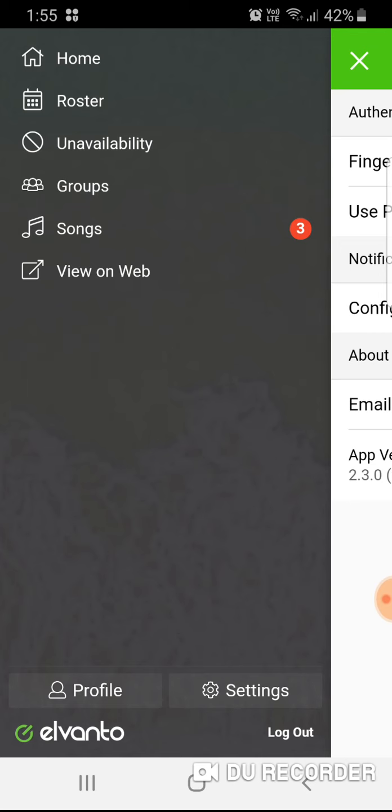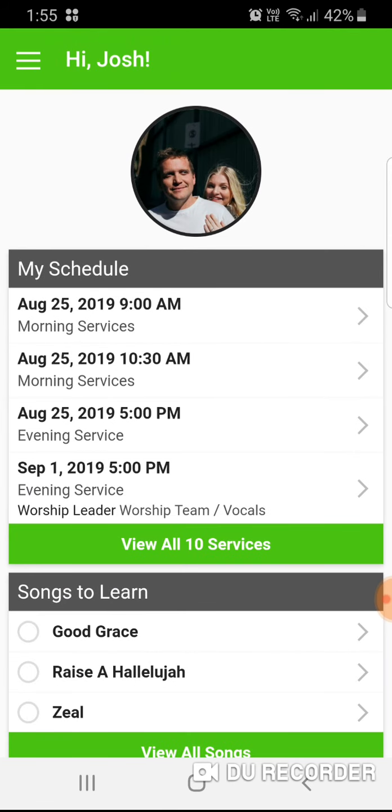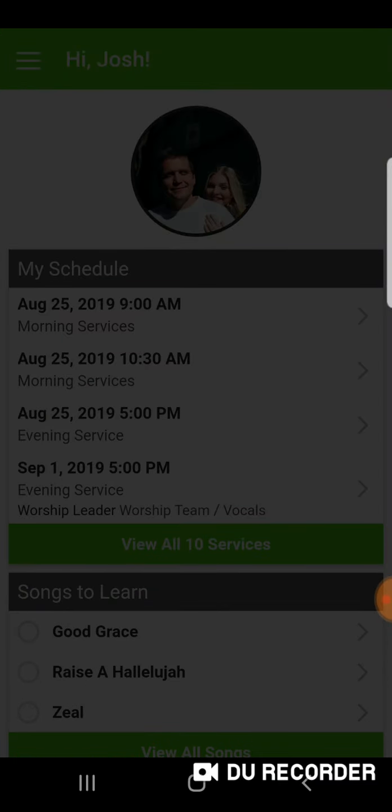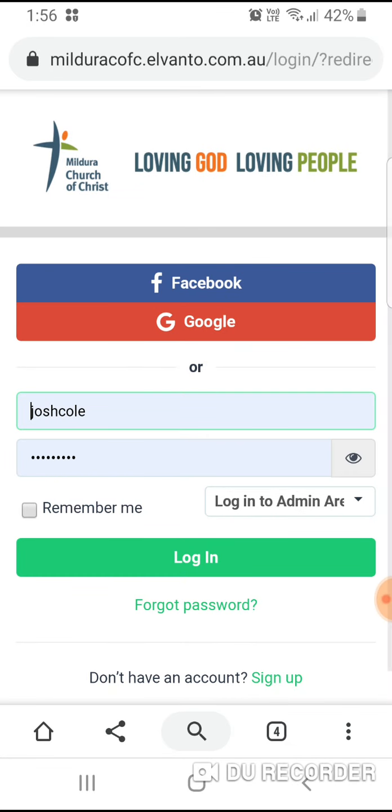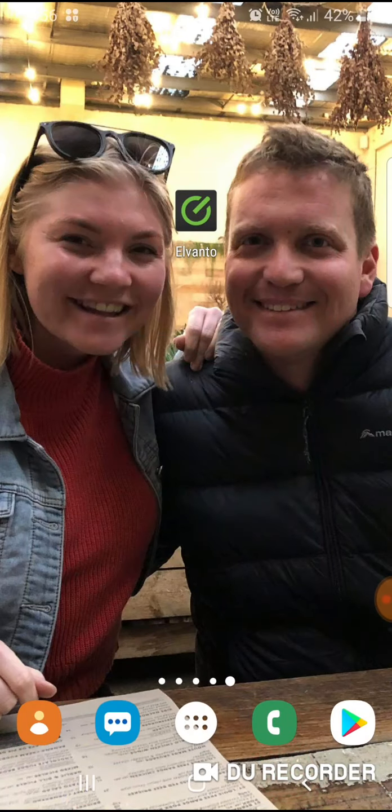Now there's a few things you cannot do on the app. Most things are there if you're a worship leader and you need to make an order of service, but anything you're finding hard to do on the app that you know you can do on the desktop, you just go view on web, tell it what to open it with, and it will take you to the Mildura Church of Christ website one, and that's where you can do everything. That's basically all you need to know.